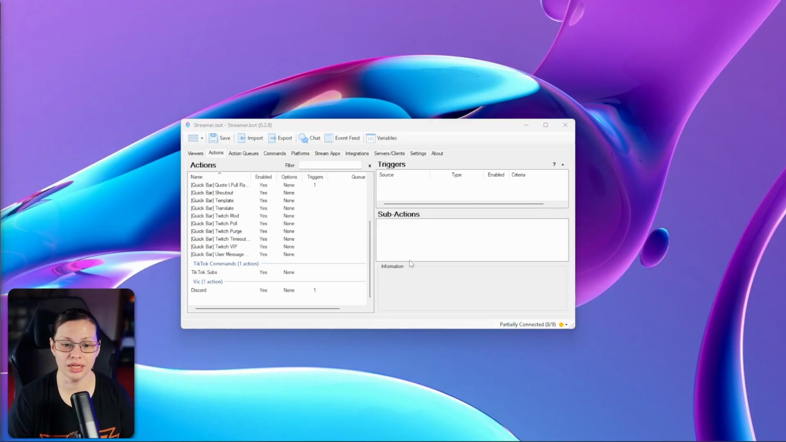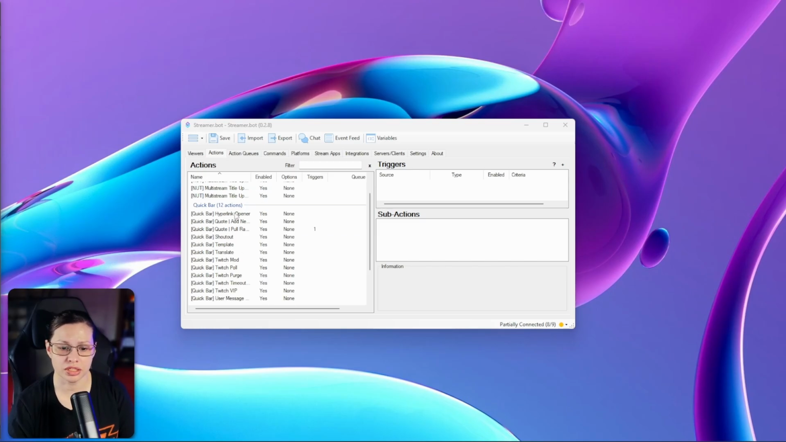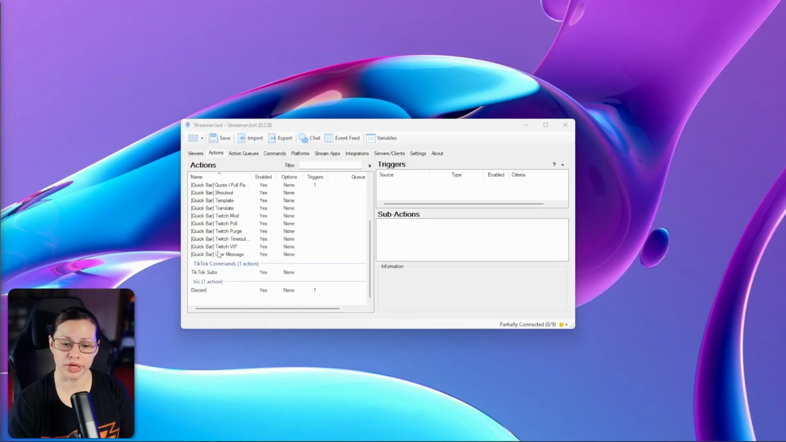So on Streamer.bot, when you first go in, it's going to ask you to set up and configure everything. So you can choose what you want to select, and I'm still learning it. I'm not a pro by any means, but you know who is? Nutty. He's created some amazing things. As you can see, I'm using his title updates as well as his quick bar, which is very handy. But I'm also learning to create my own stuff.